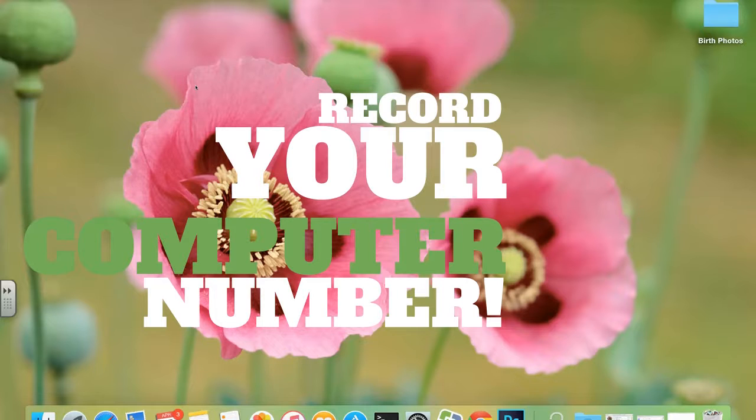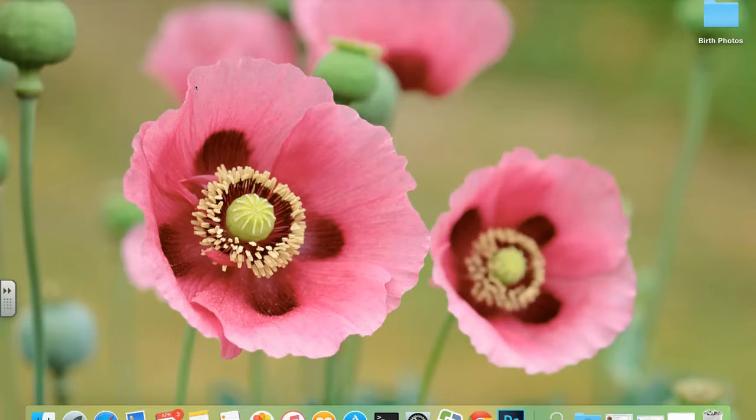This is important because you're going to want to make sure you grab the same computer every time, because all of your images are going to be saved to the downloads folder on the specific computer that you grabbed. So you have to make sure to take the same one every class period so you don't lose your photos.